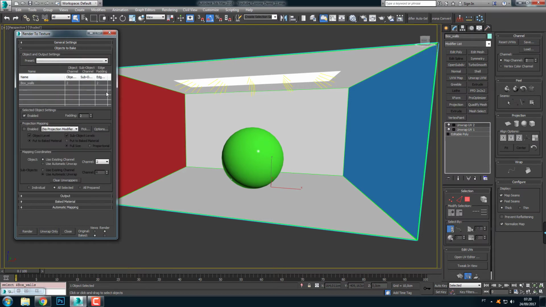Now the objects to bake. Whatever object you click, here it is the box walls. If I click here, it's the sphere. Whatever object you click, it's going to be the object to bake, right? Now the padding, for now, I'm going to leave the padding at 2. I'm going to explain the padding later because it's very important for Unity. The projection mapping is for when you're trying to bake normals from a high resolution mesh to a low poly mesh, and it has nothing to do with what we are doing here.